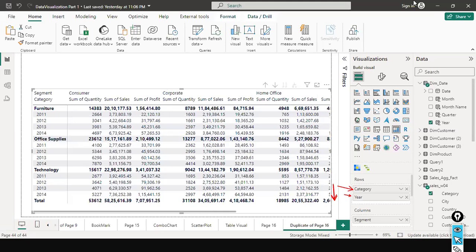Okay, this gives you the granular detail. From category to year, you can drill down. This is called drill down. I was able to drill down from category to year. When I click on this option, what happened? It expanded all one level down. That means along with the category, it displays the year also.